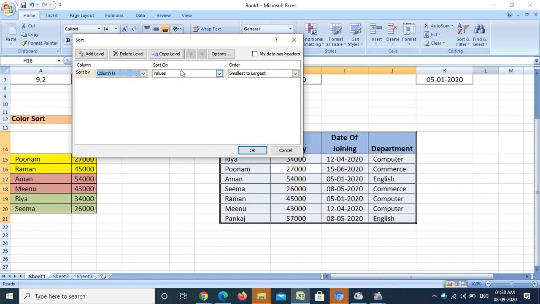Now again it is asking sort on. I want to sort on values, not color. So again I have to select the order. I want salary to be descending, meaning largest to smallest. Now I want the salary department wise. For that I have to add the level.